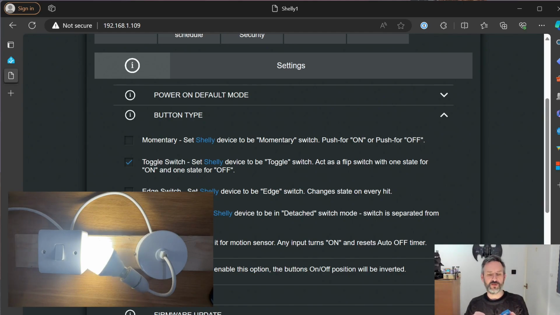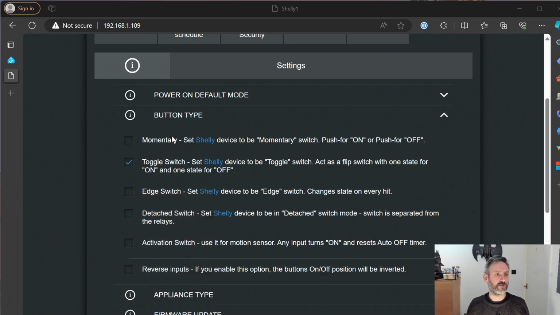What that means is that in a normal setup, the switch is actually wired directly into the Shelly, so it can detect when the light switch is turned on or off. It then uses that piece of information to decide what to do. If we look here at the button types, there's a couple of different ones available to us. The typical one is this toggle switch. That's its default.